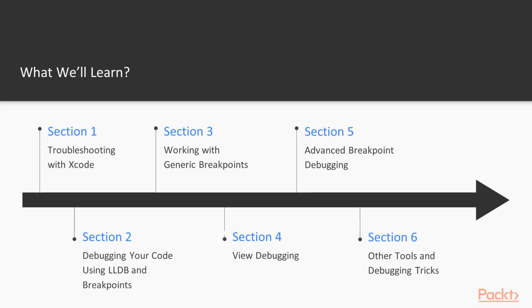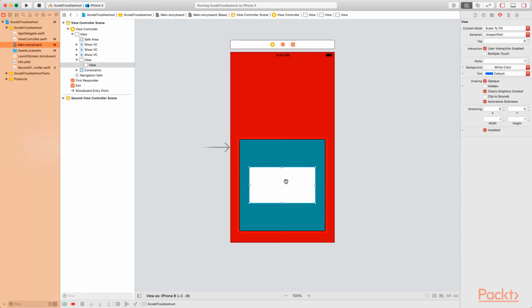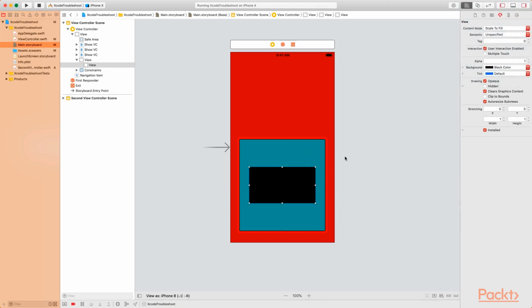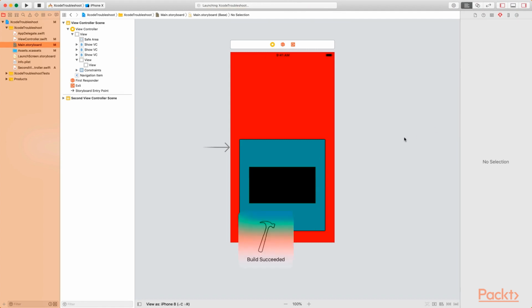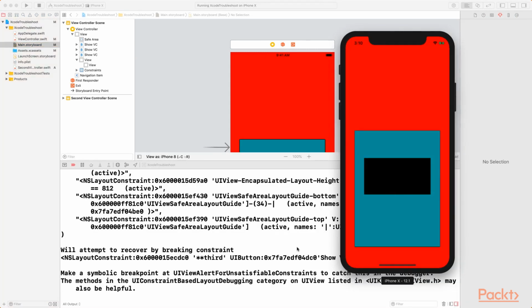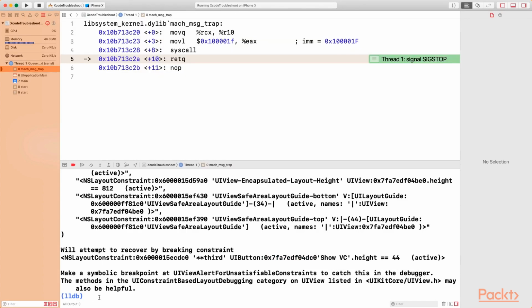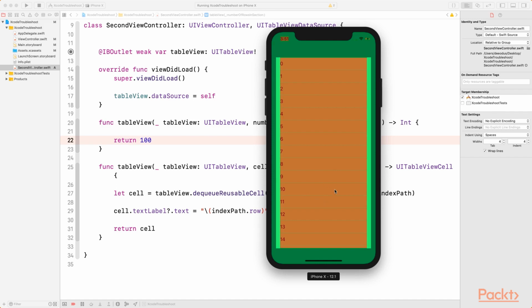In section 4, we're going to be doing some view debugging. The first tool that we're going to be learning is how to use the view hierarchy debugger, which is going to allow us to debug our view in a 3D mode. And then we're going to learn how to use the app gauge to monitor how resources are used inside of our app. Then we're going to be using the color blended layers to monitor how the graphic performance is doing inside of the app. And finally, we're going to learn how to use the quick look to debug our view inside of the variable view.